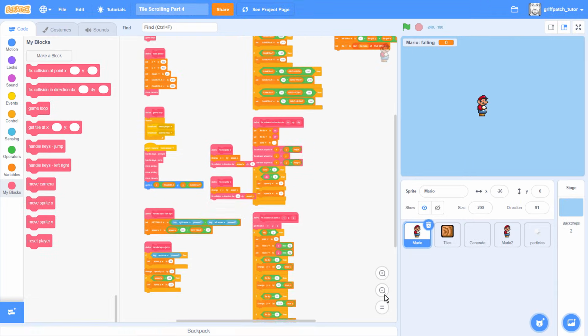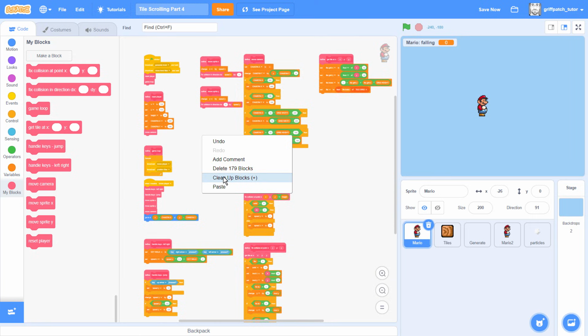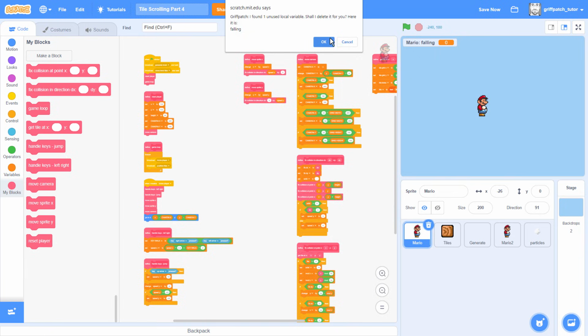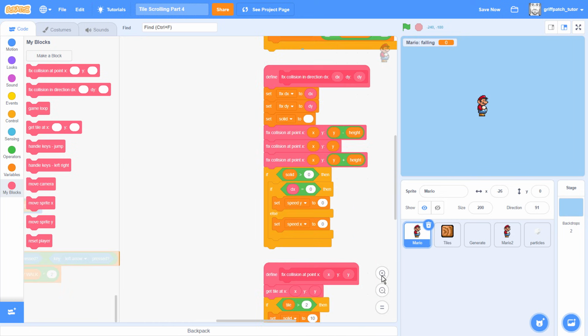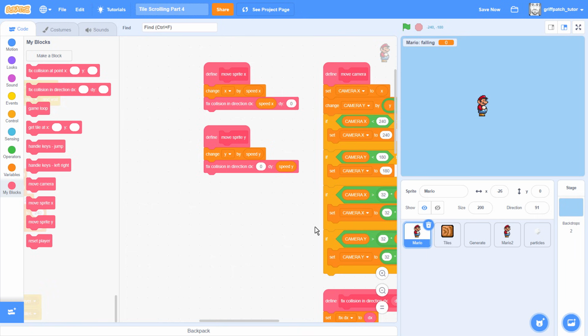You can test this if you like to ensure it works just as before. I want to make some space for these new blocks. If you have my Scratch DevTools browser extension installed, there's a link under the video, then using the Cleanup Blocks Plus feature will helpfully move these other scripts over to the right. But otherwise, you're best off moving them by hand, I'm afraid, as Scratch's built-in cleanup feature is rather brutal.